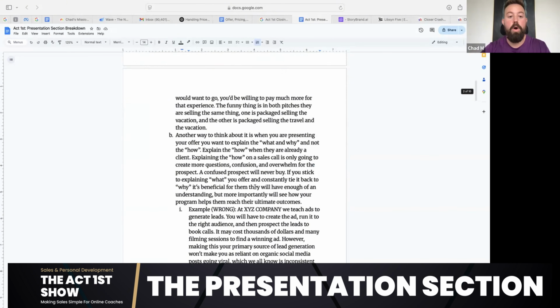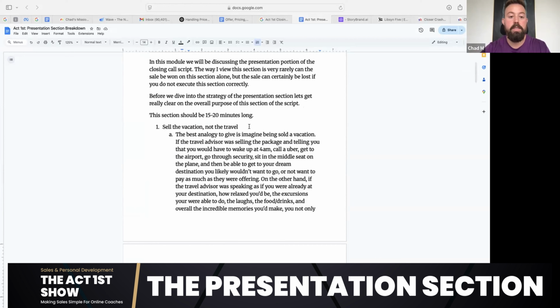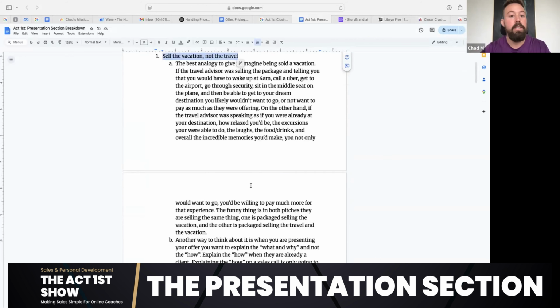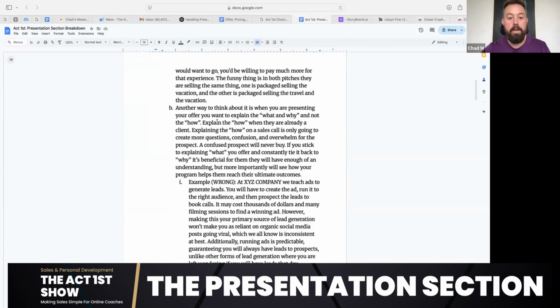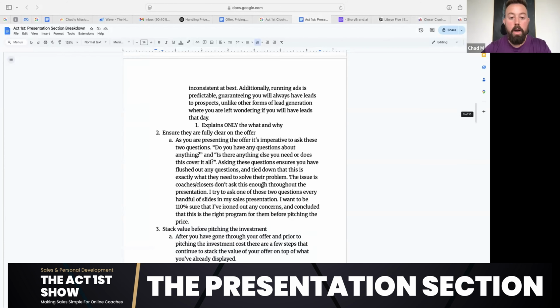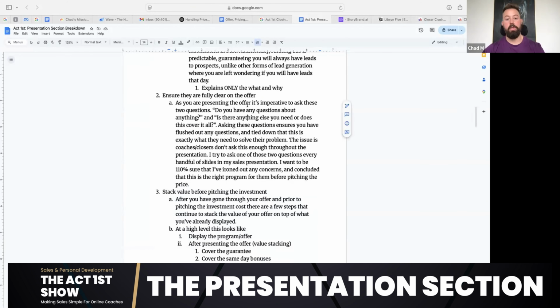All right, so that's point number one. Point number one is sell the vacation, not the travel. Another way to think about it is only speak about each part of your program in the what and the why, and not the what, how, and why. All right, let's get on to number two here.